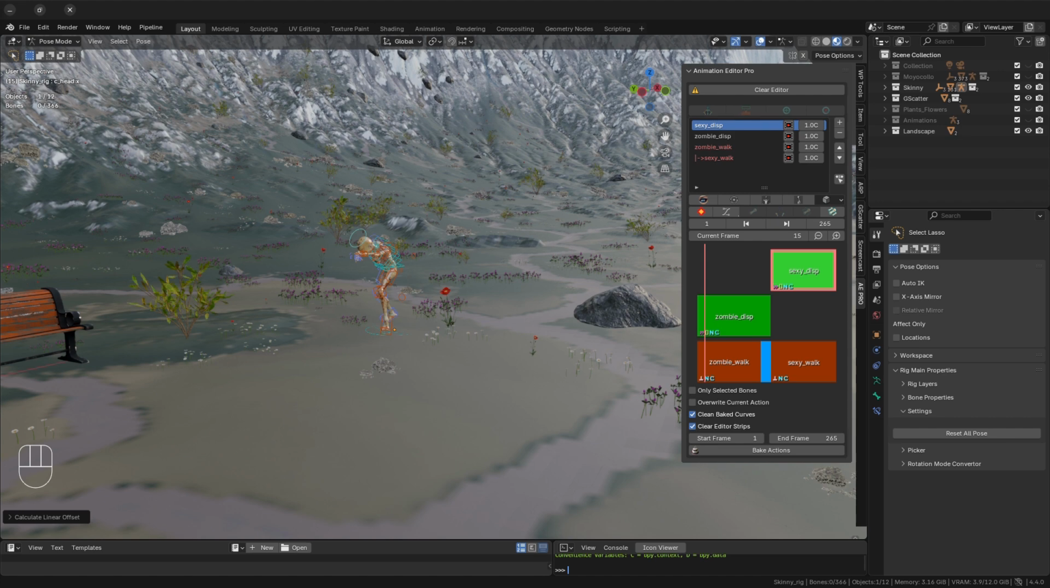Hello everyone! In this episode of the Animation Editor Pro Tutorials, we'll be focusing on the essentials. You'll learn your way around the add-on's interface and get acquainted with the primary operators that form the backbone of its workflow. First, let's look at the core element you'll be working with in the Animation Editor Pro add-on, the editor strip, which we'll often just call a strip.